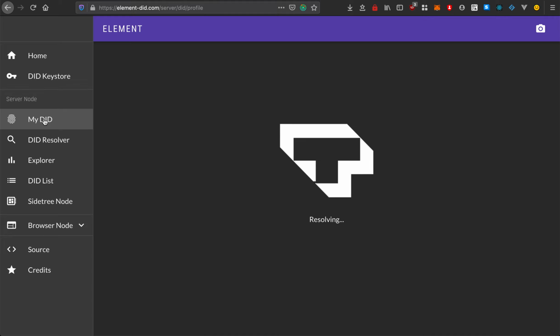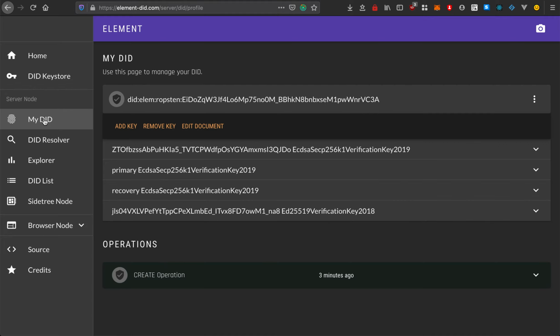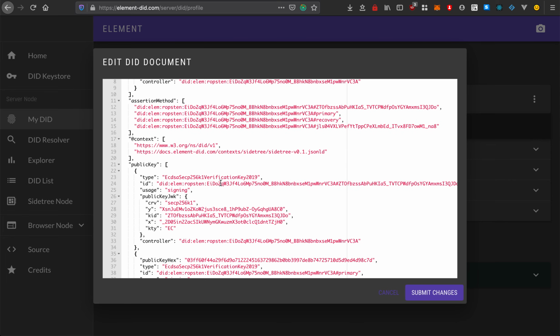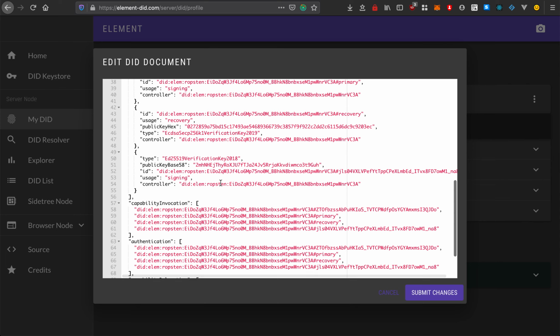So I'm going to go ahead and go to the My Did section, and you can see what a resolved did looks like. You see the did, you see the public keys that are included in the did document, and you see the operations. So you can see that I just created the did prior to this video. We support options like adding keys, removing keys, but you can also edit your did document, and that allows for more granular access over your did document.